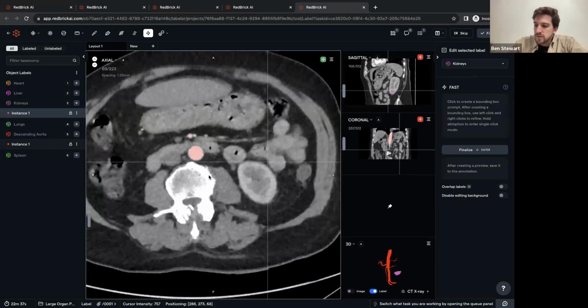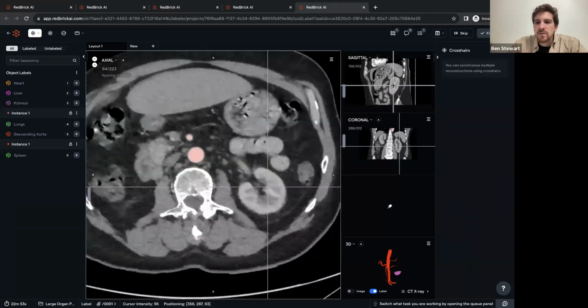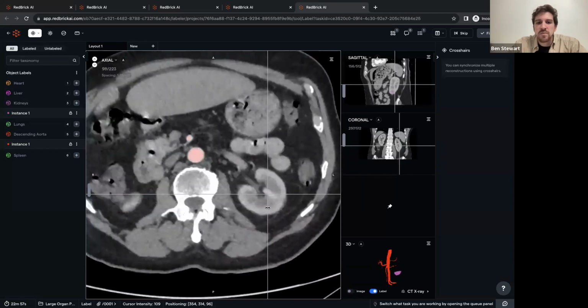So what can we move on to here? How about the spleen? Spleen seems like a good structure to annotate. And I don't know why my tool keeps coming back here. There we go. Got my contour up. Got my coronal view up. I want to do the spleen. We can just do that as another example here.